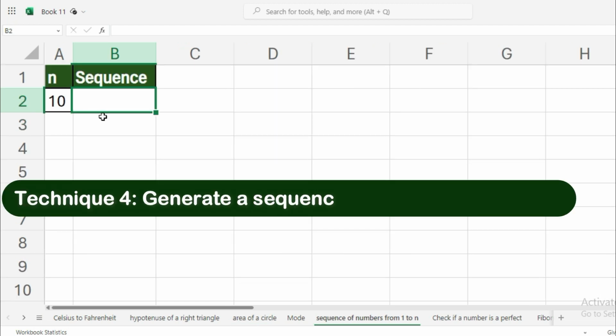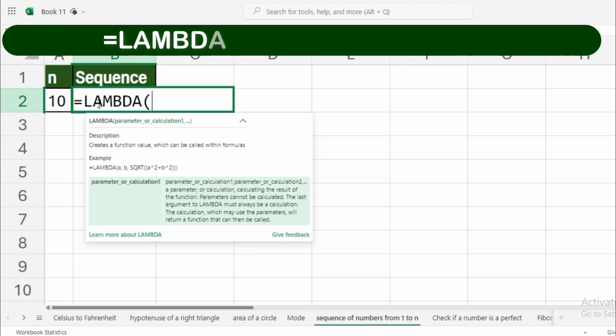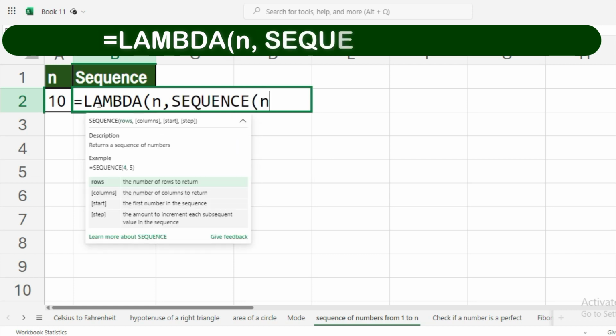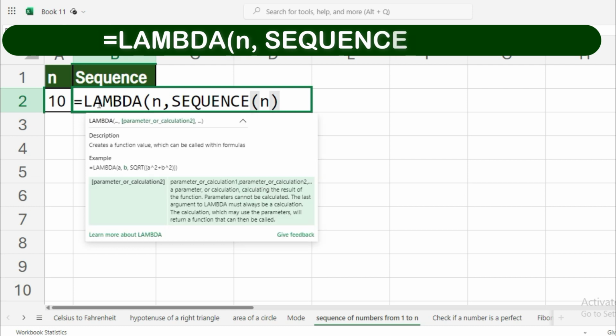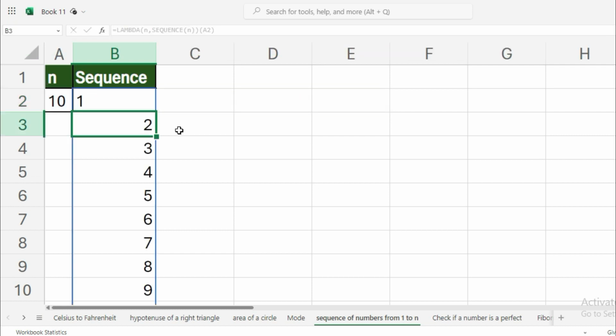Now, let's generate a sequence of numbers from 1 to n with the formula =LAMBDA(n, SEQUENCE(n))(select value), press Enter key. Excel generates the sequence based on the value of n. The sequence is then displayed in Excel.